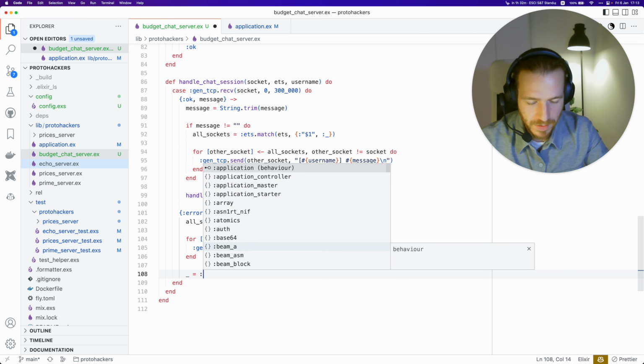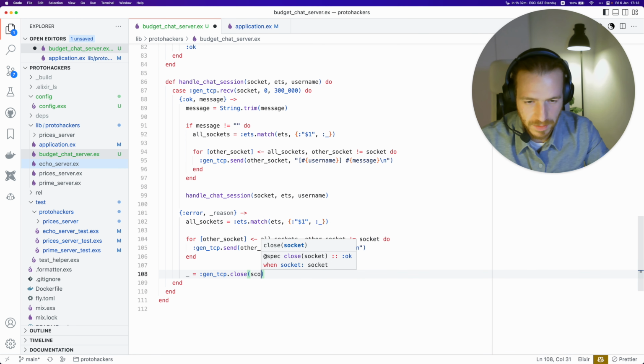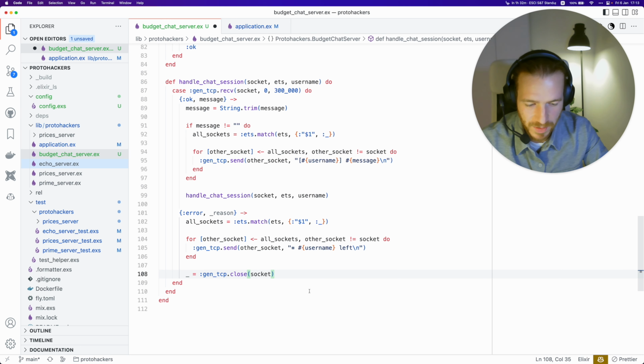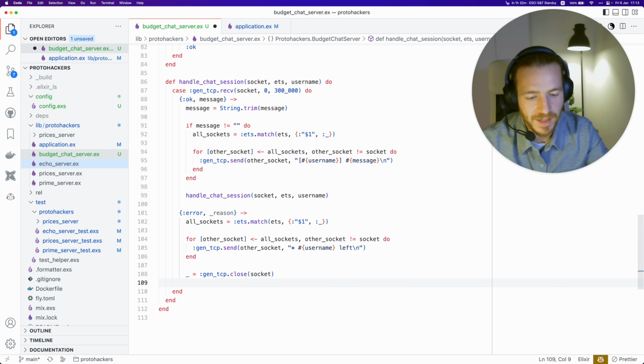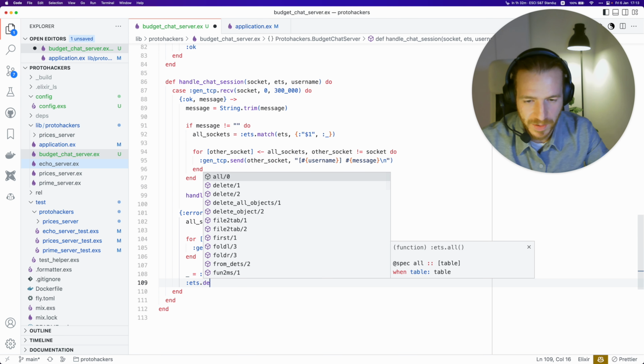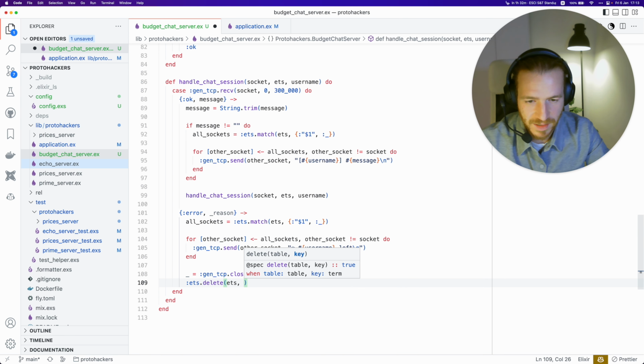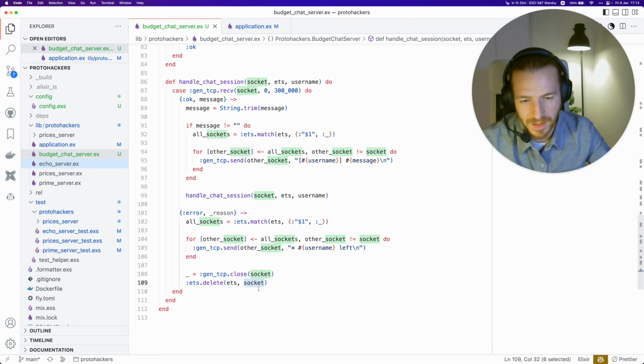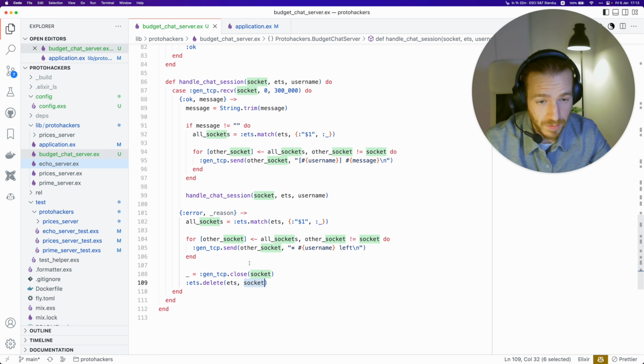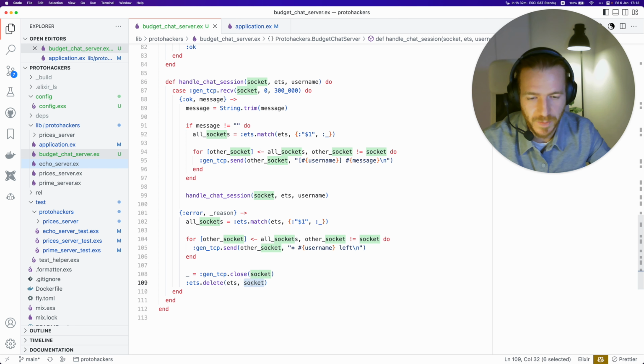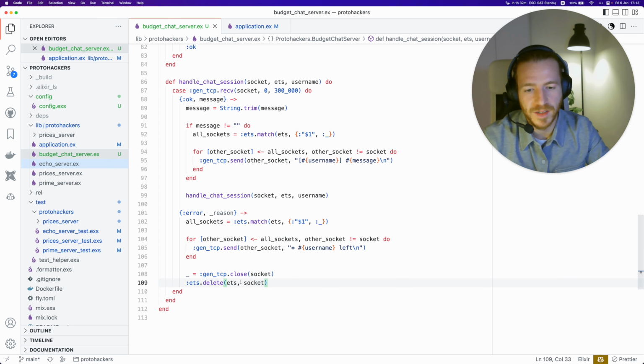Then I'm going to do :gen_tcp.close on the socket. I don't really care about the result, because it's probably closed already if I got an error here, but I'm going to just make super sure that it's closed. And then, importantly, I'm going to delete the socket from the ETS table. As you can see, delete takes a key this time, it doesn't take a tuple or a selector. There are ways to delete with match specs, but in this case we can just pass the key, which is the socket, and it's going to delete the tuple that identifies that key-value pair.